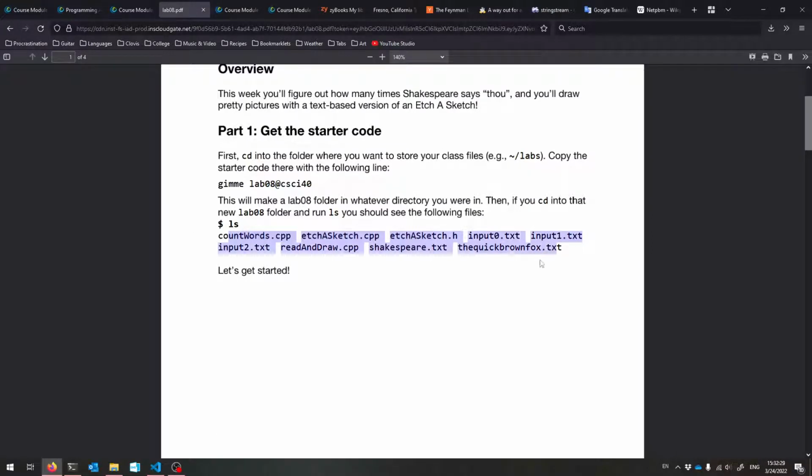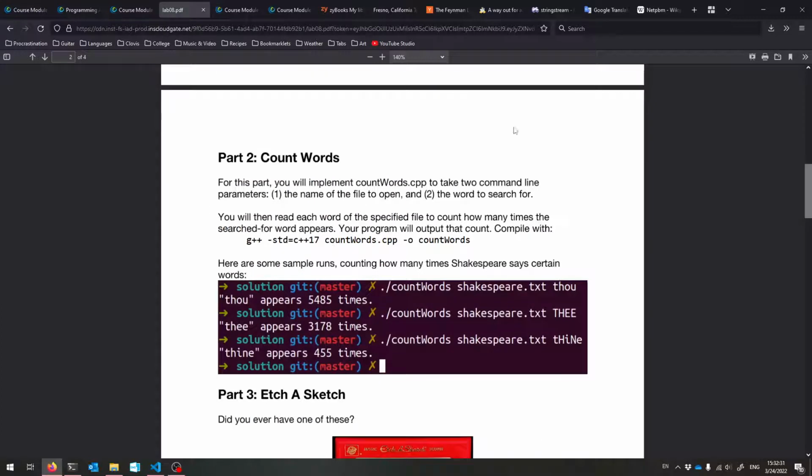Several files, but a lot of them are sample files, so don't worry too much about it. The first thing that you'll do is make a count words file. So you'll look at countwords.cpp and edit it to do the following. You're going to take, in the command line arguments, the name of the file that you would like to open, and then a word that you would like to search for in that file. Like let's count how many times Shakespeare says the word thou. Okay, and apparently it's that many times. Same for thee and thine. All that works just like that.